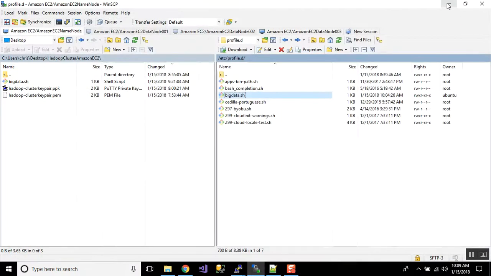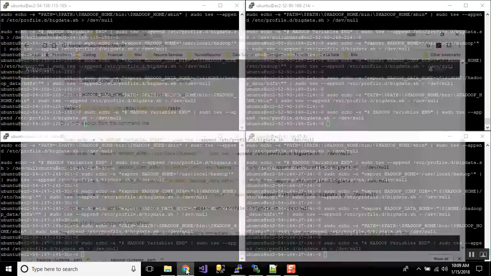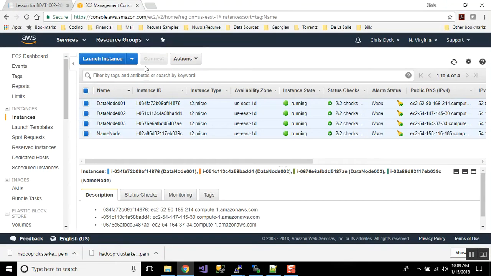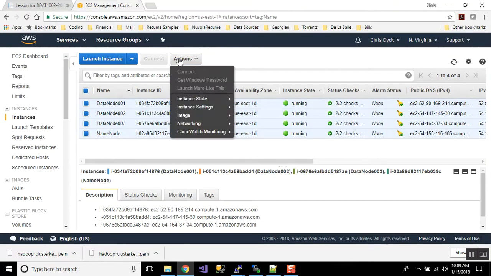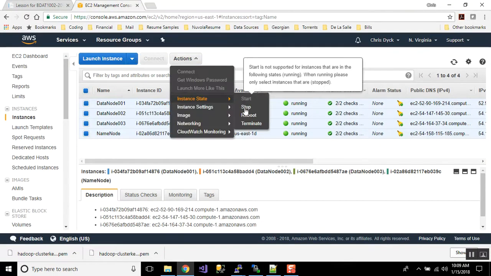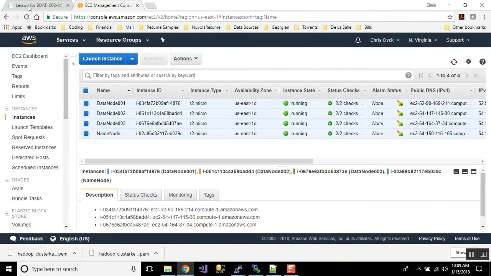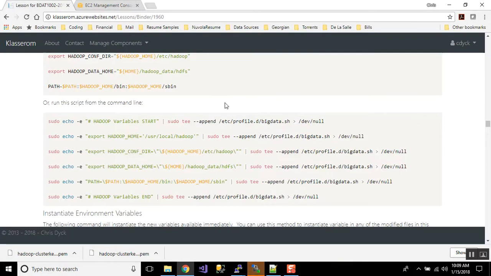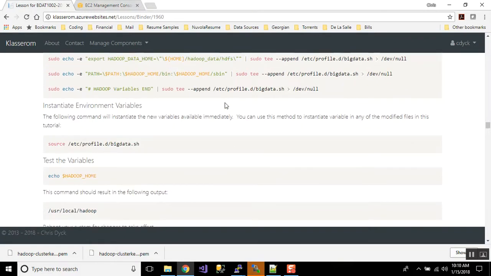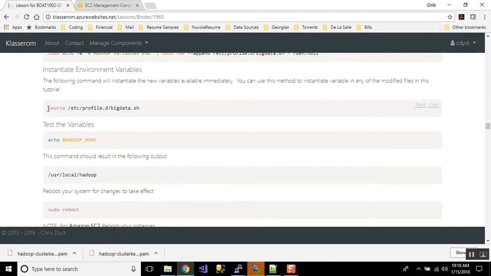Now, we will go through the console in EC2 dashboard. Once again, just do instance state reboot. And of course, this is because we've just made some changes to our environment variables. Now, there are ways of instantiating your environment variables just like this. You can go ahead and do that. I don't think this is really the safest way to do it because it will double up your path entry, and we don't want that.